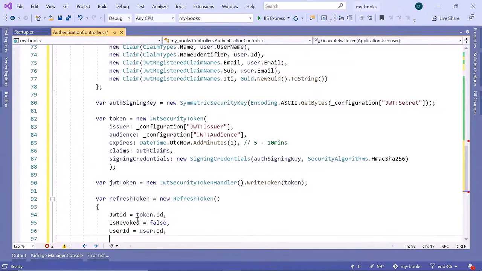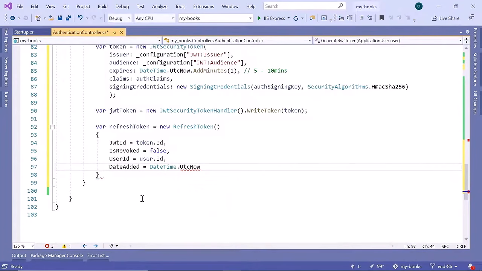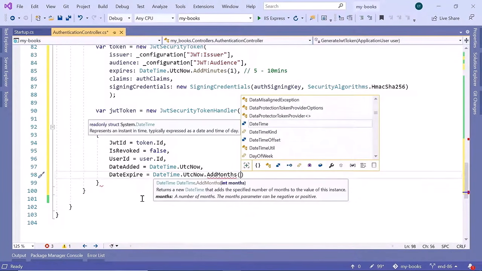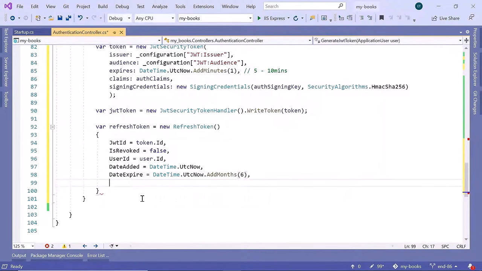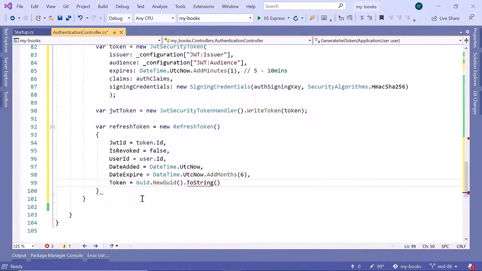Then next we have the DateAdded, that is going to be DateTime.UtcNow, and the DateExpire is going to be DateTime.UtcNow.AddMonths, and I'm going to set the expiry time for the refresh token to be 6 months. The last property is going to be the token itself, and in here you just need to generate a secure random string. So for that I'll just use the Guid.NewGuid().ToString(). If you want, you can also add another GUID.